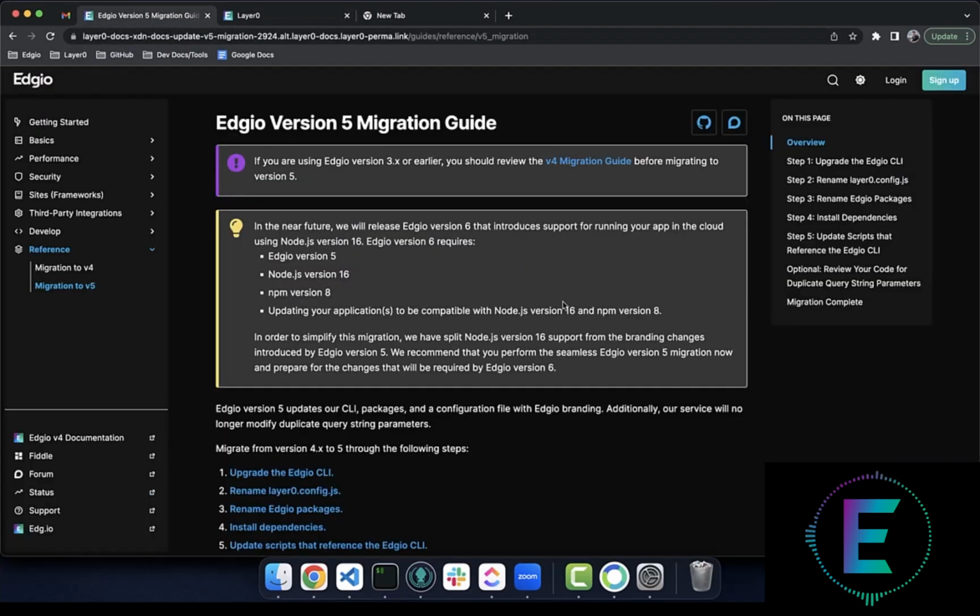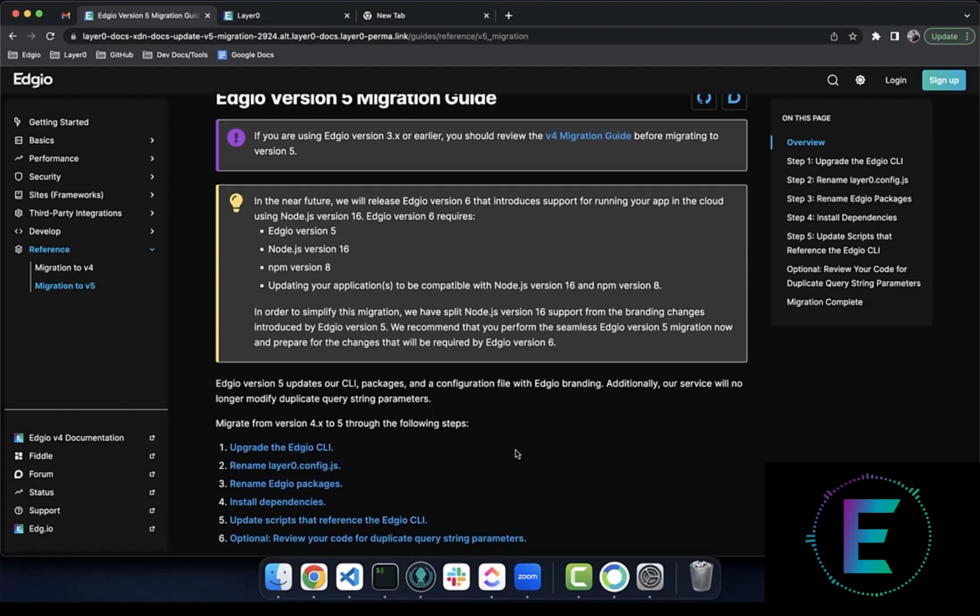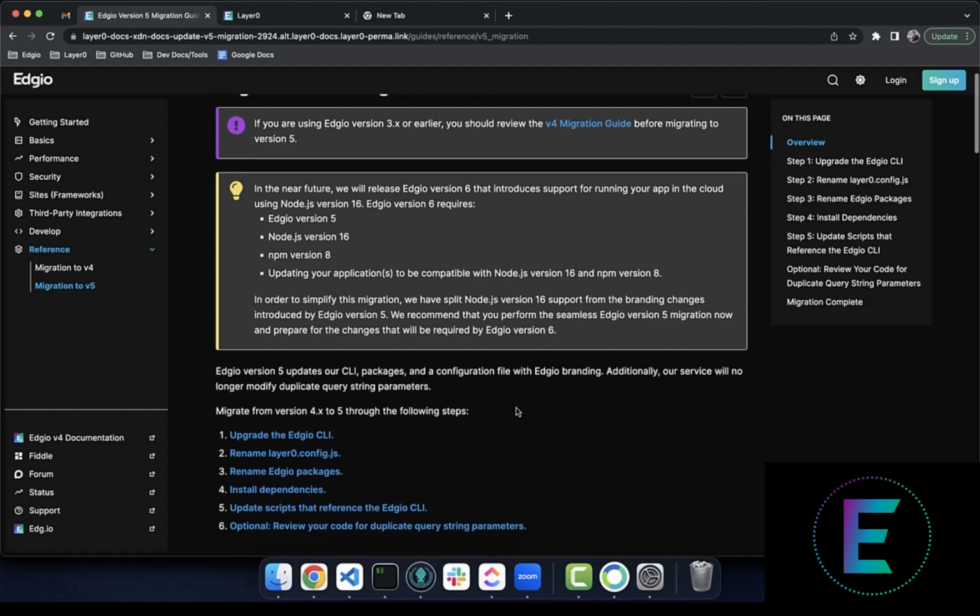So to start, let's head on over here to our documentation, and under references, you'll see a link to the migration to v5 guide. I'm really not going to go over everything in detail here as far as changes between version 4 and version 5. You can see a lot of that in our change log here on the documentation site as well. I'm really just going to go through the steps and see what, if any, issues we have along the way.